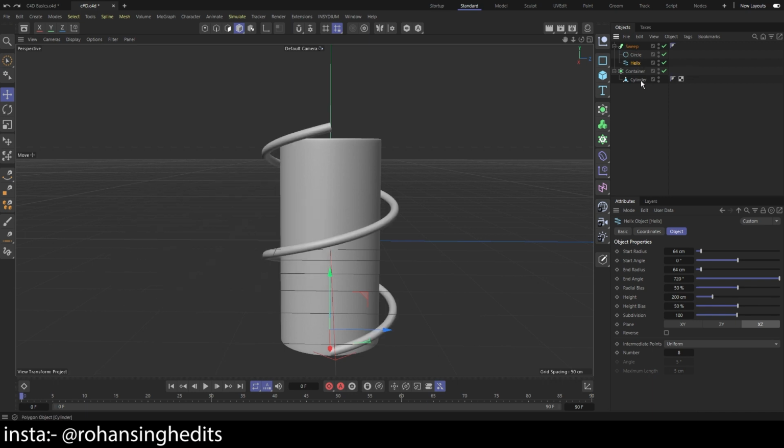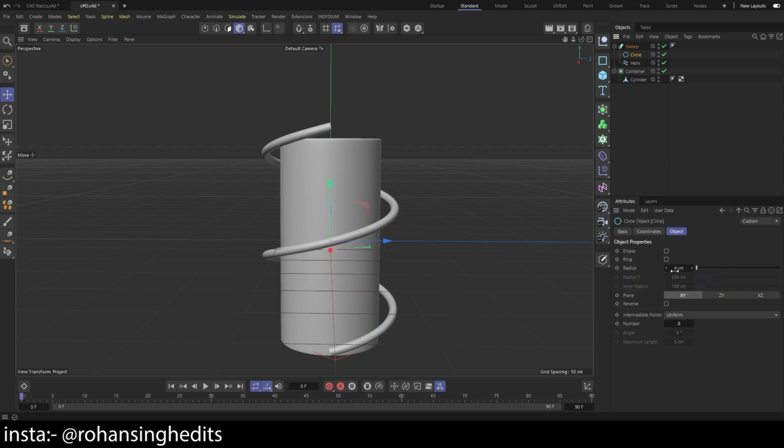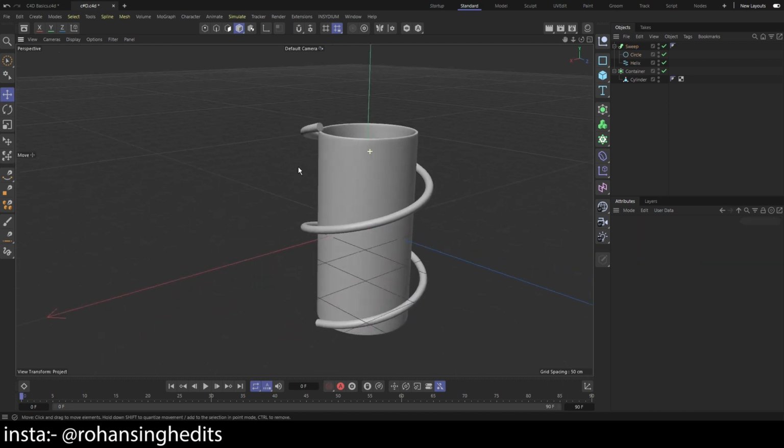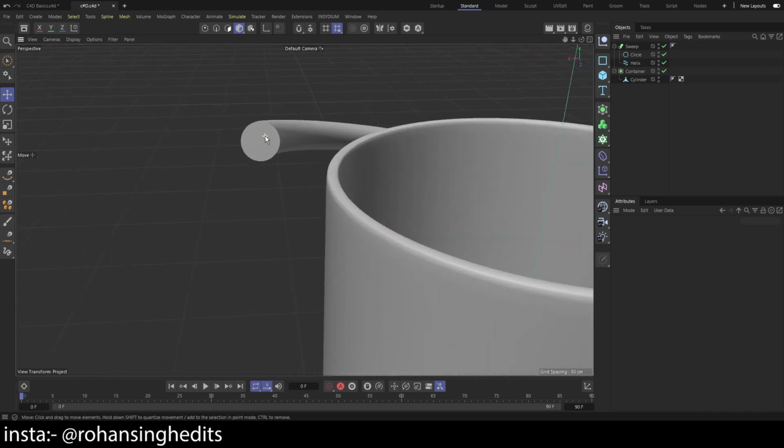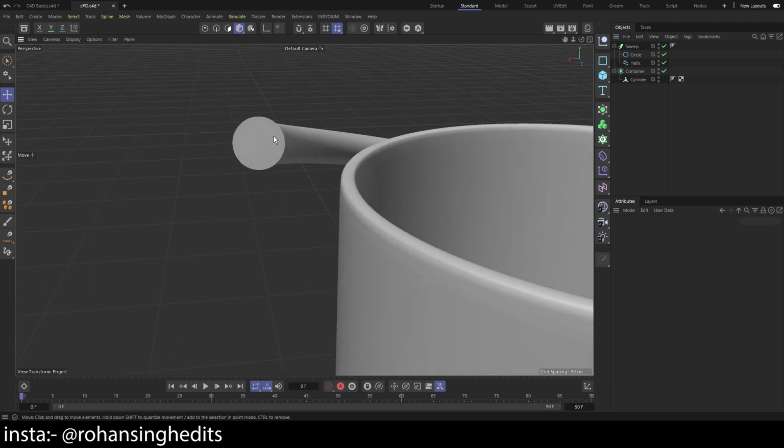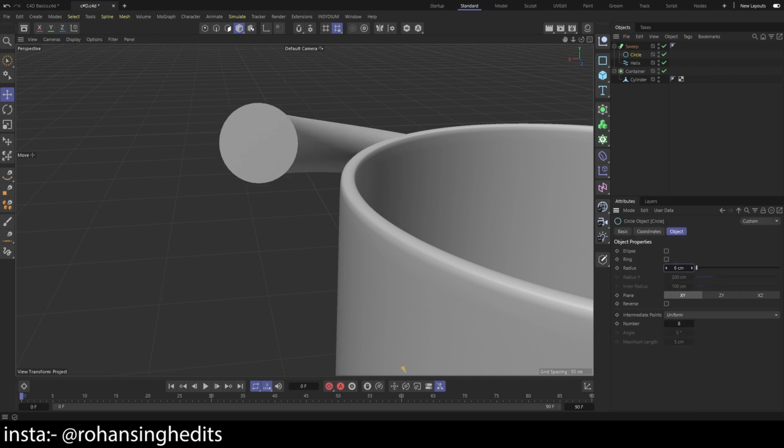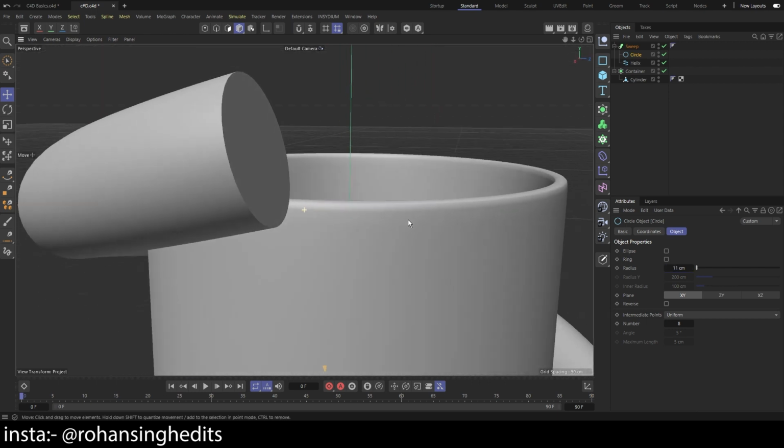All right, so you have to keep order in your mind. What's happening is that around this helix, there is an extrusion being created, which looks like a circle because we created a circle. The circle is 4 centimeters wide. Now if I increase it, see, it's getting thicker and thicker.